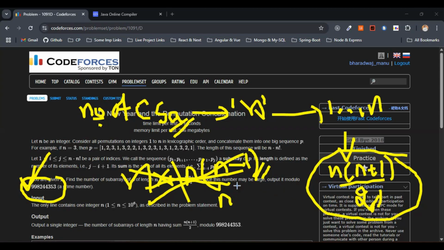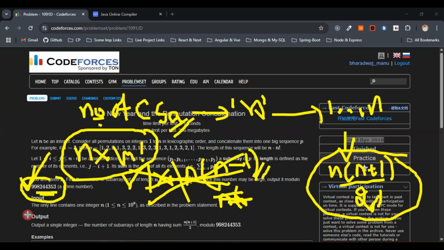Sorry for this. Let me write this one as n into n factorial. The big sequence length is n into n factorial. We have to output the count modulo the value they have given here, 998244353. Given n, the constraints are 1 less than or equal to n and n less than or equal to 10 to the power of 6. We have to compute the count. So simple, this is a very simple one.